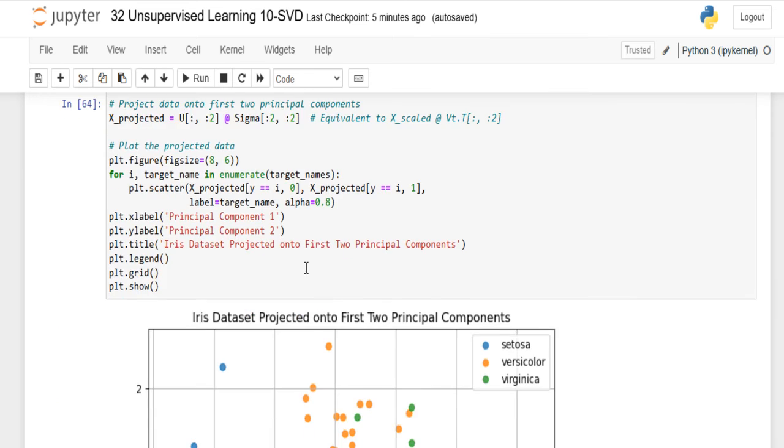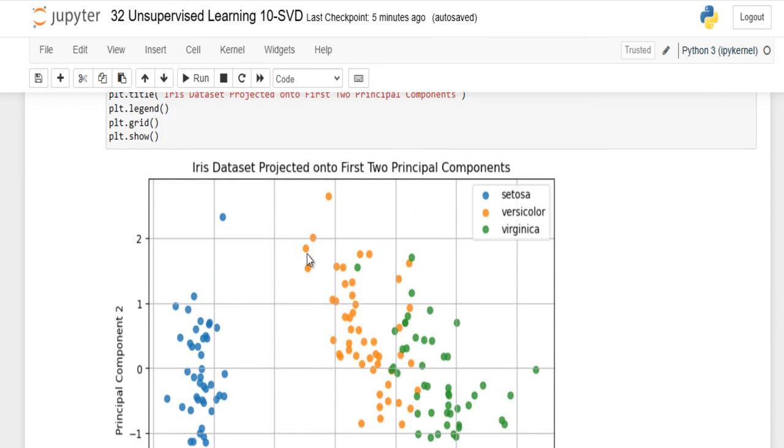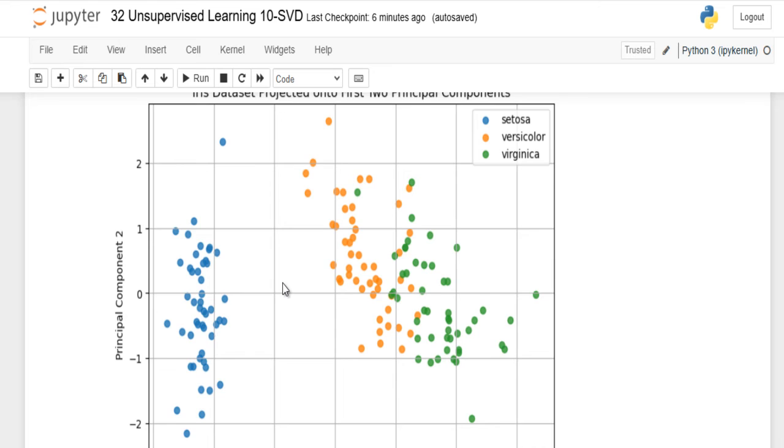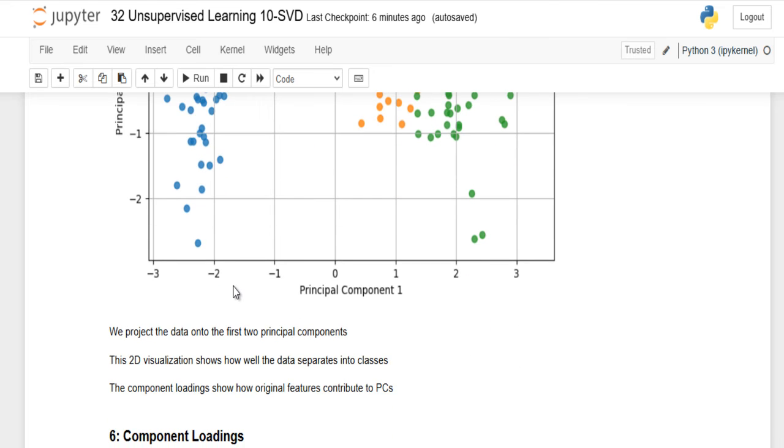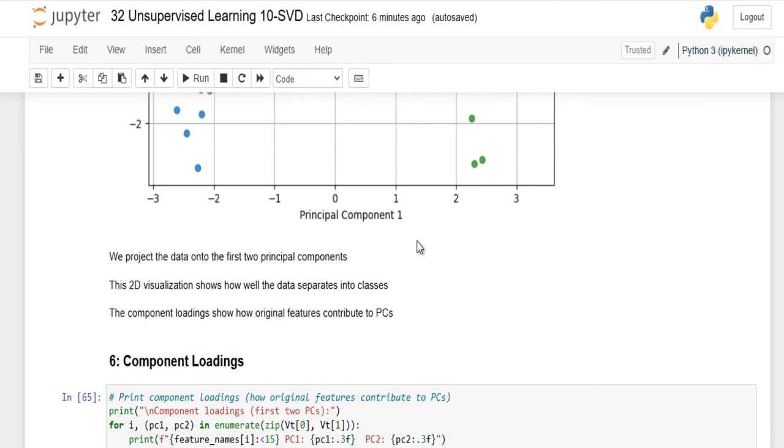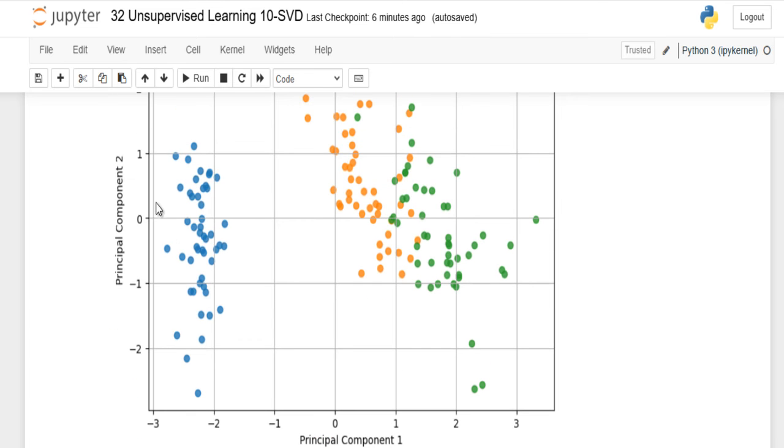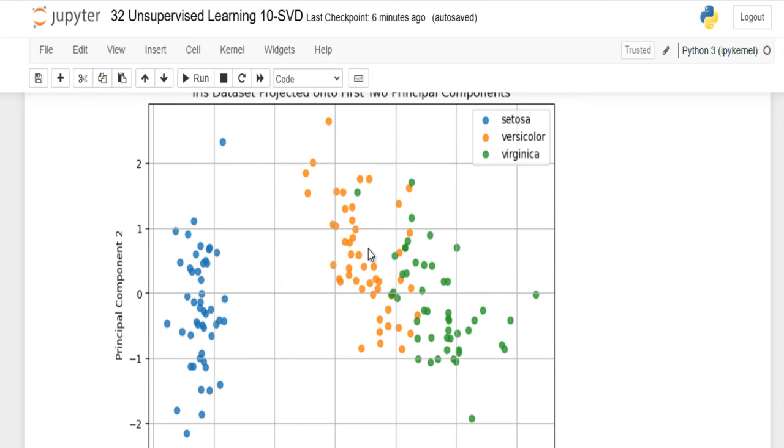Right, so you can see here our data, our projection onto orthogonal space. So this is what we have: PC1, PC2. Okay, so we project the data onto the first two components. The 2D visualization shows how well the data separate into classes. You can see they are separated here, but there's some mixture between Versicolor and Virginica. But Setosa was clearly separated.